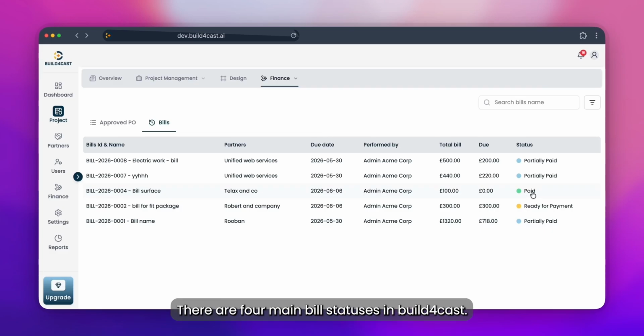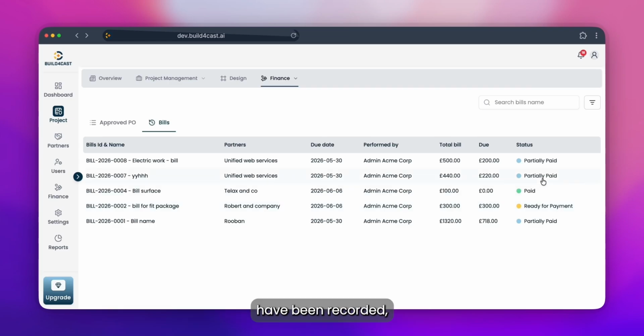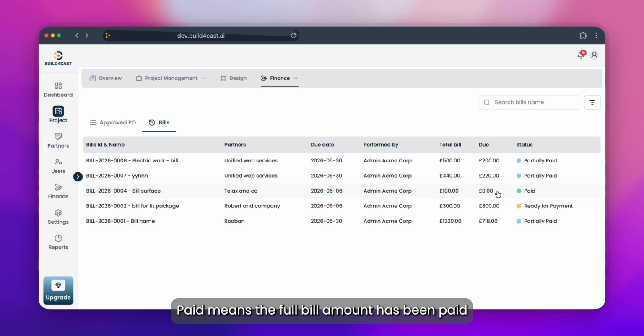There are four main bill statuses in Build4Cast. Draft means the bill has been created but is not yet ready for payment. Ready for payment means the bill has been approved internally and payment can now be recorded. Partially paid means one or more payments have been recorded, but there is still an outstanding balance. Paid means the full bill amount has been paid and there is no remaining balance.